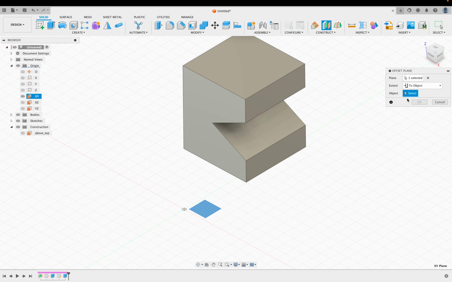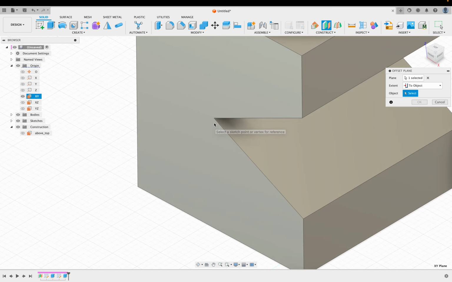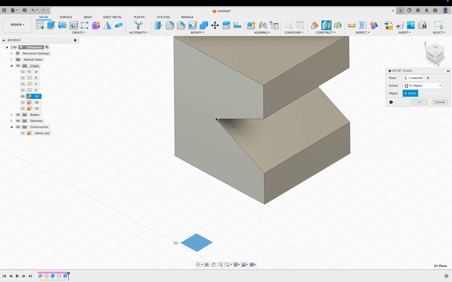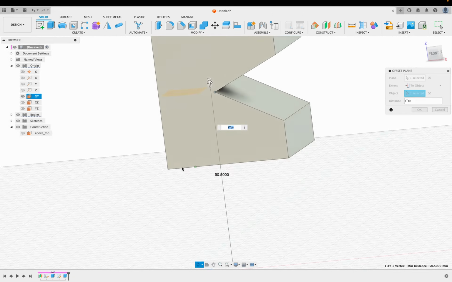The offset plane's starting point, the object. And that one, I select this point. That is where the triangle top part is. Okay. And as soon as I do that, it's creating a plane that is parallel to my XY plane at this point, okay? You can vaguely see the yellow, orange marker, okay?